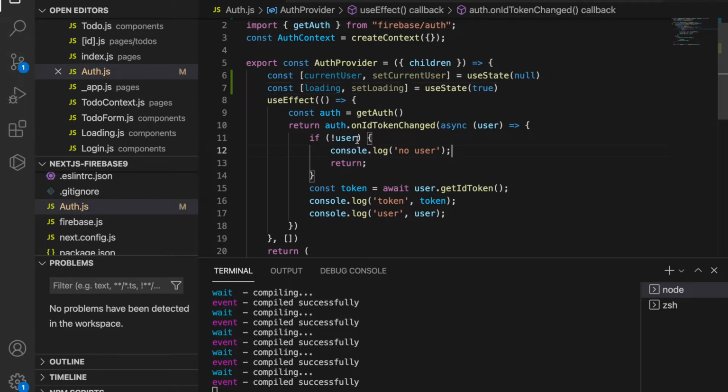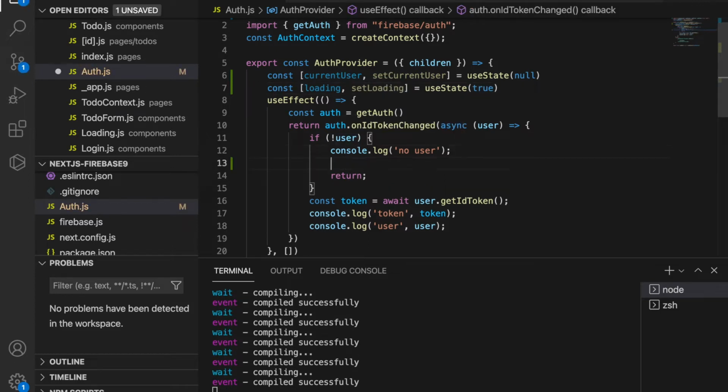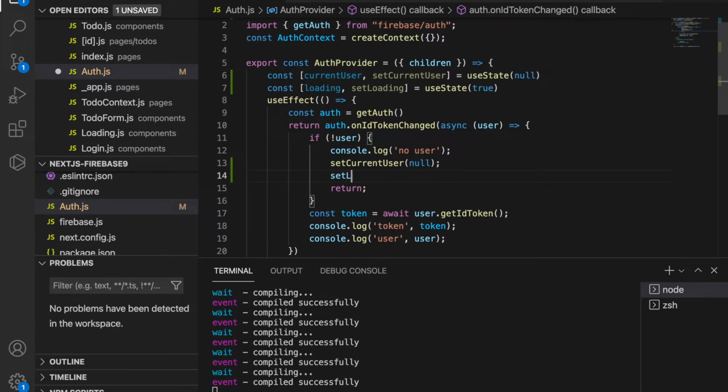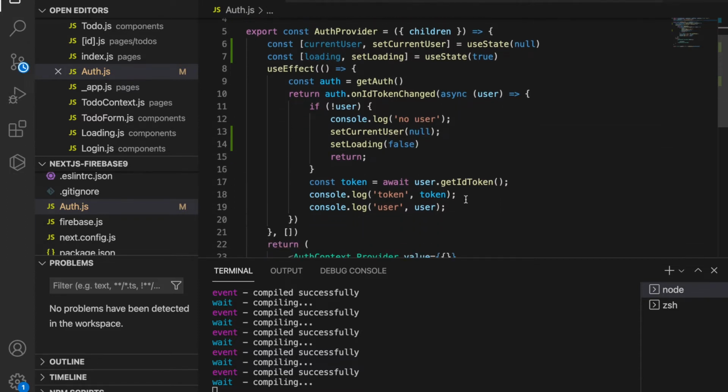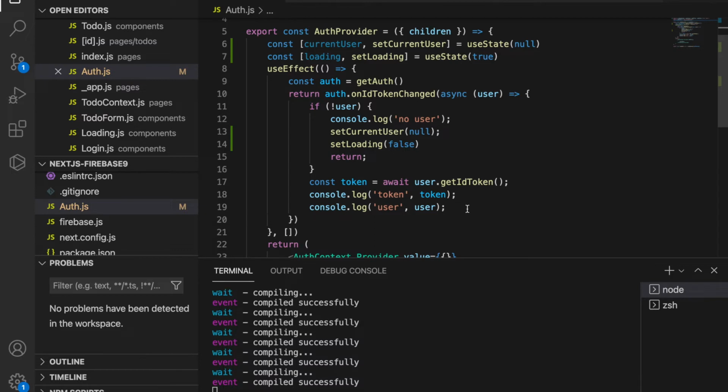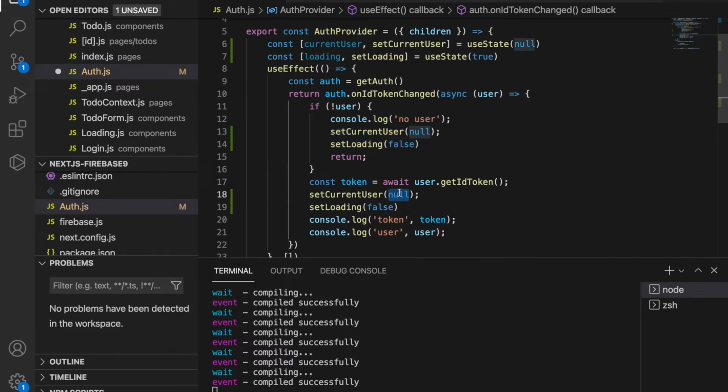And then we go to the no user state, and we want to set the current user to be null. We also want to set the loading to be false because we already confirmed there is no user, so we have to set the loading to be false and set the current user to be null. And then here we already have the token and user, so we can set the current user. Actually, we can copy this and paste it here, but this time we have to set the user.